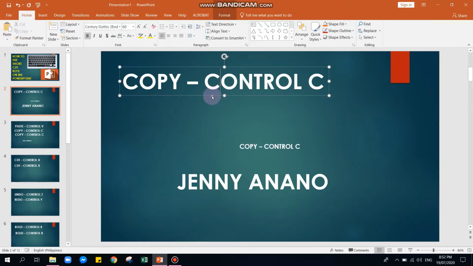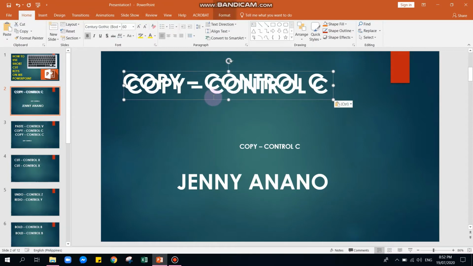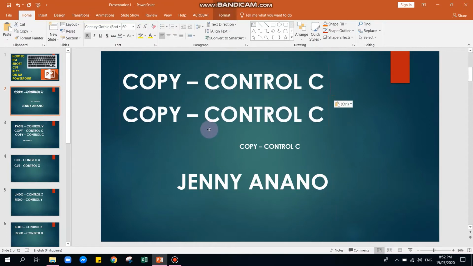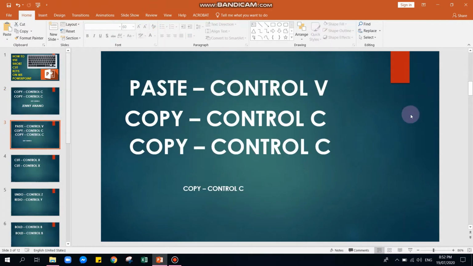But if you press this box, and then apply Control C and Control V, you will get the same text, the same size, unlike the one a while ago that we highlighted, right? So that's the difference. Control V is for pasting, Control C is for copying.